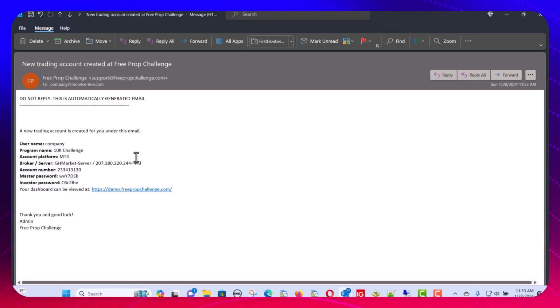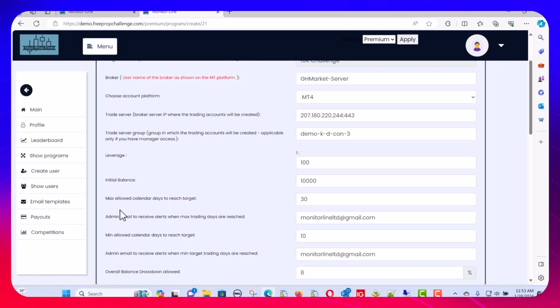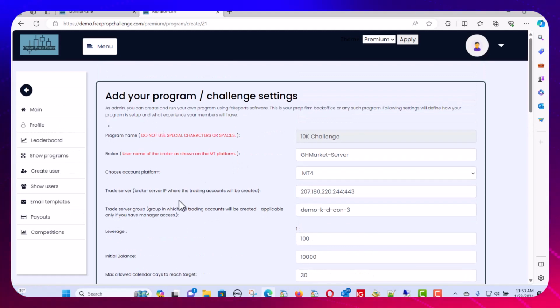So this is how you have various options available as the administrator in the FX Report software to create accounts for your traders manually. I hope you find this demonstration helpful, and stay tuned for other demonstrations where I'm covering other scenarios, such as how the software catches the trader when there is a breach, or how the trader can request payout. Further demo videos are going to be uploaded very soon.